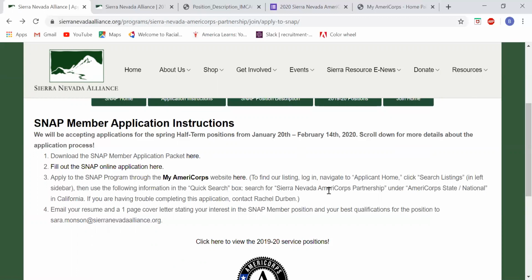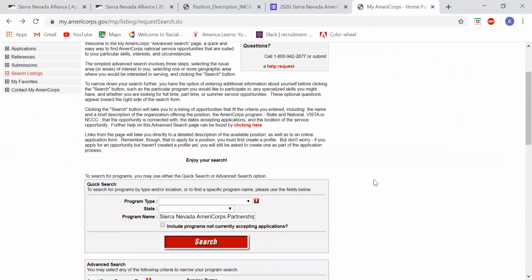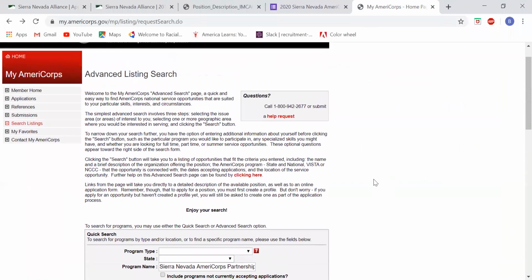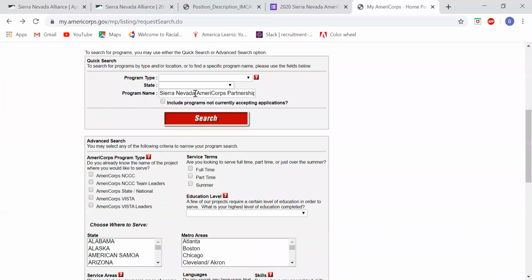Once you've done that, you're going to want to search for the Sierra Nevada AmeriCorps Partnership. It's going to take you just to the search listing. Once you click on that to the home page and you sign in, it shows all your personal information. So in order to keep some privacy, we're going to skip that part and I'm going to show you the search page, which you'll find here. So you'll type in our program name and hit search.